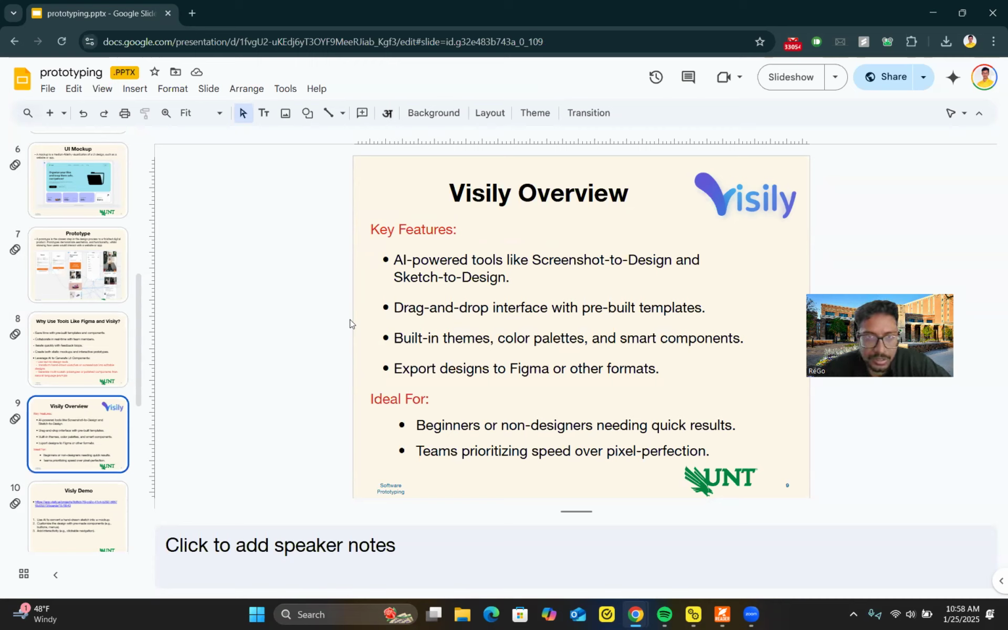It has a lot of features like AI-powered screenshot to design, sketch to design, and a lot of pre-built templates. You can just drag and drop. You can build a template very quickly and easily with this tool. It has a lot of color components, smart components, and you can export designs to Figma or other formats.